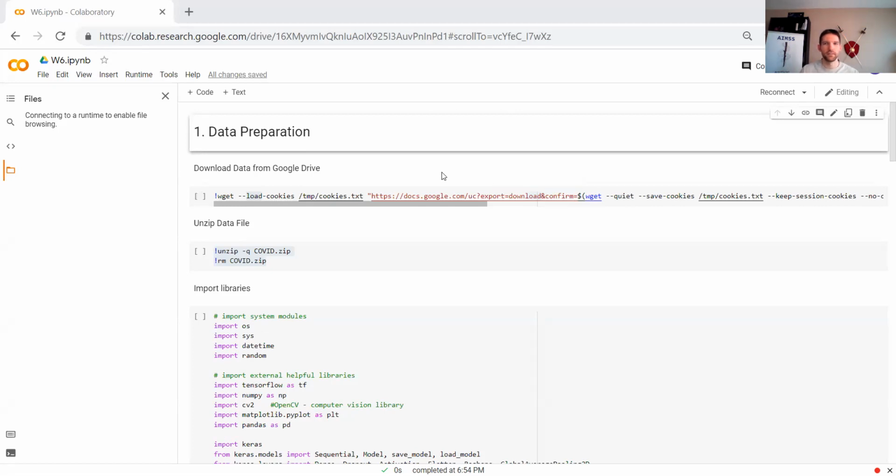Okay, so this is our final coding workshop where we're going to use machine learning to diagnose COVID pneumonia from X-rays. We have one more workshop next week, which will be how to evaluate a machine learning paper or study.